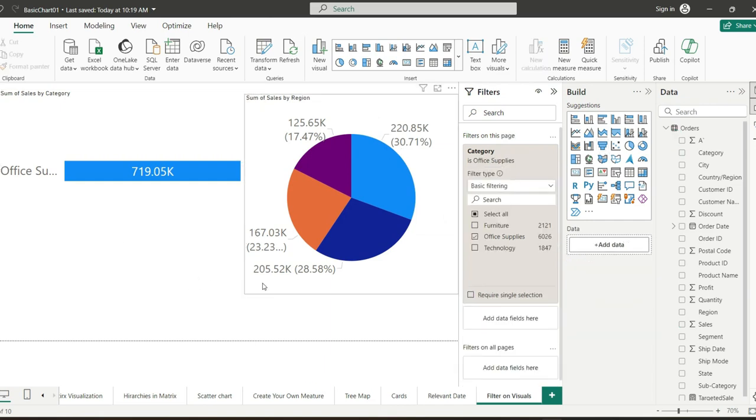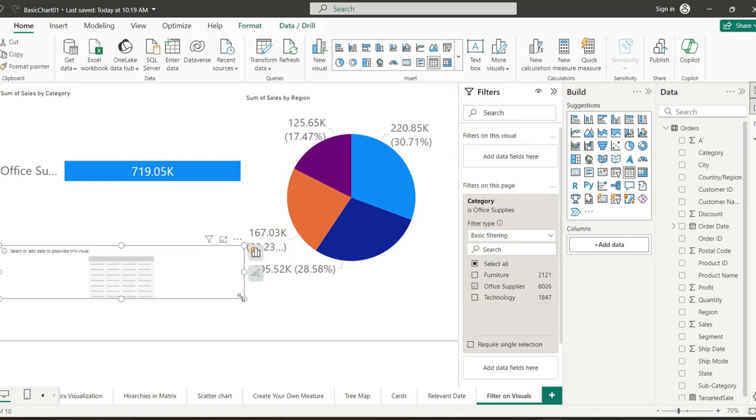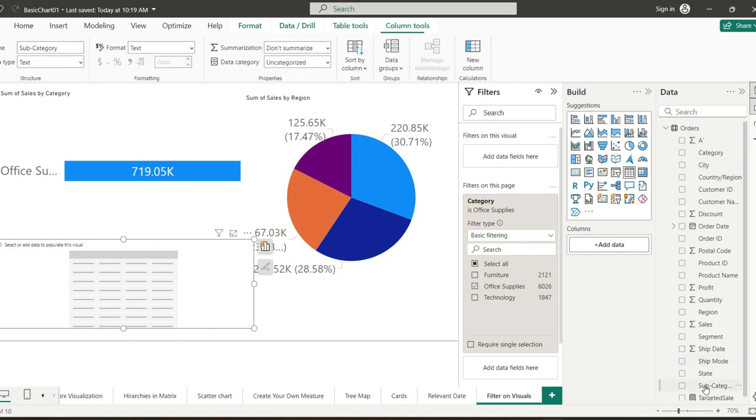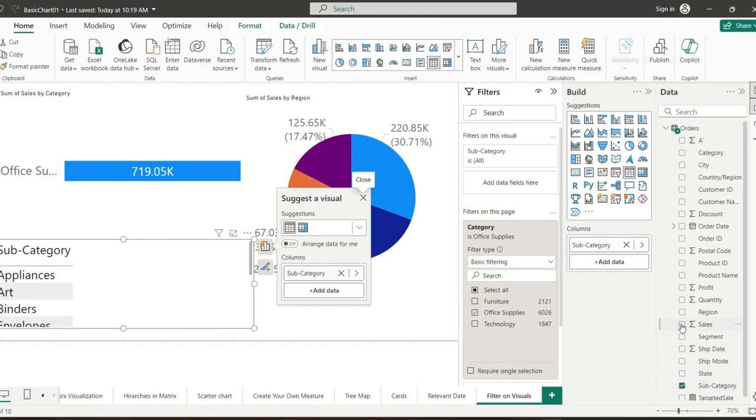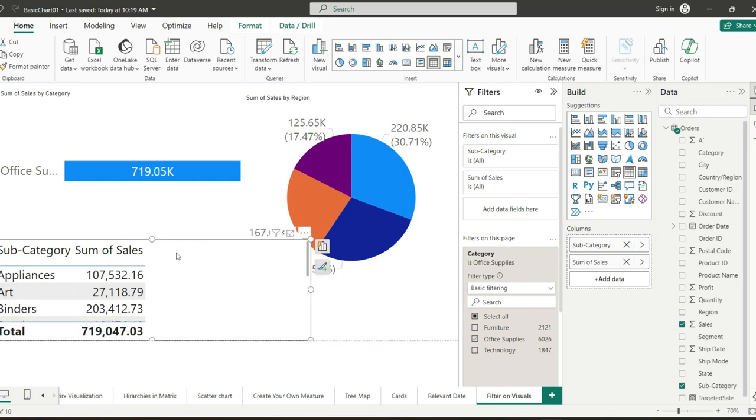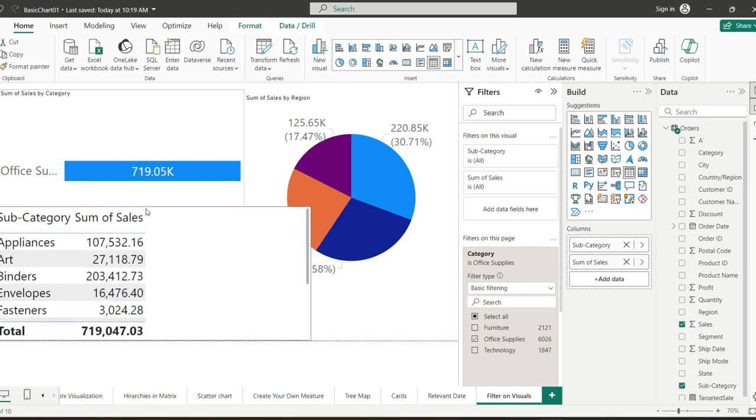To make it more visual, for example, if I drag and drop a basic table, and inside the table we list two things, the first is subcategory and the second is sales. Now we have basically three visuals here. If I drag and drop here, meaningful.